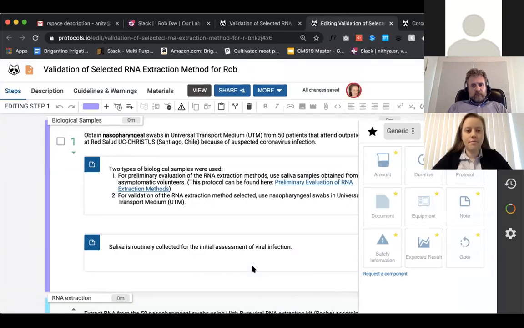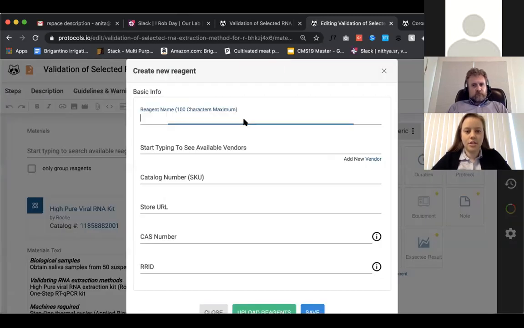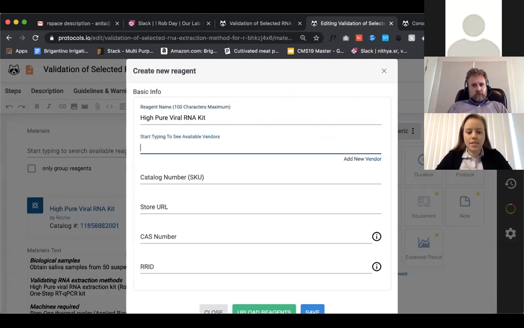So now I'm in the edit mode for that protocol, and I can go ahead and make the changes that I want to make. One thing I wanted to change is this material here, so this won't be the Roche kit. I will add a new one, actually from Sigma.